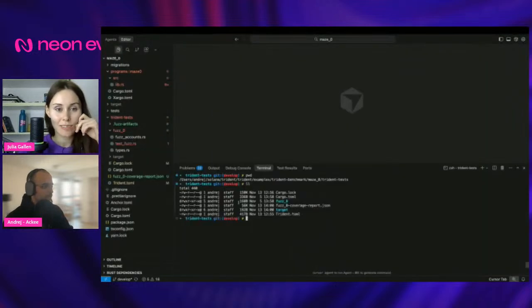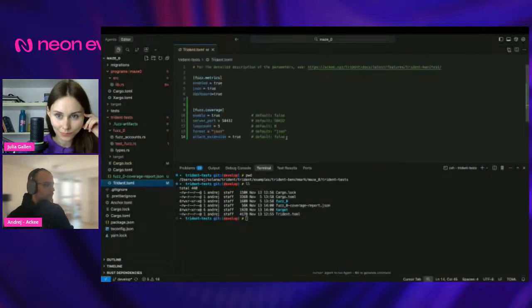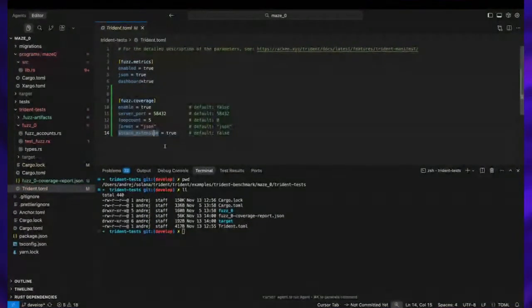And as I'm here, the Trident toml should contain this part. Everything can be found in the documentation. So we are enabling the coverage. We specify the server port. You can notice that this port is the same as within the settings. And now I can just call Trident.